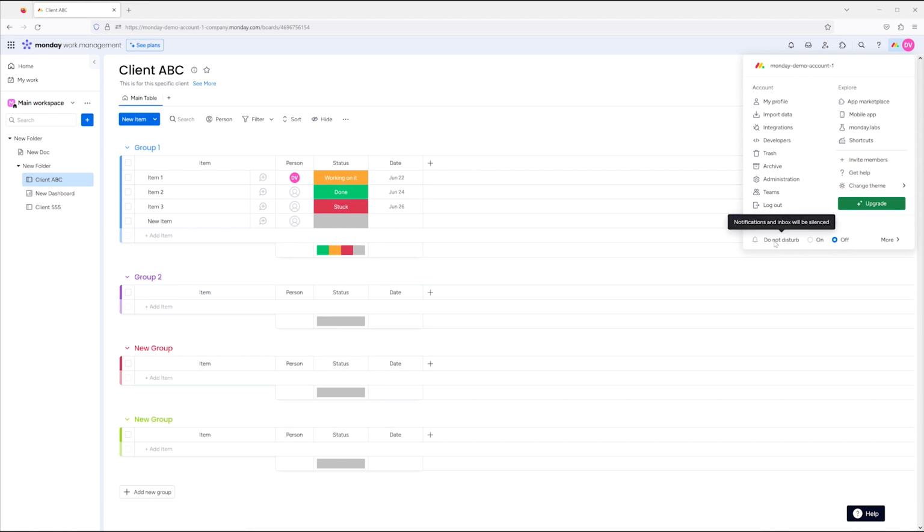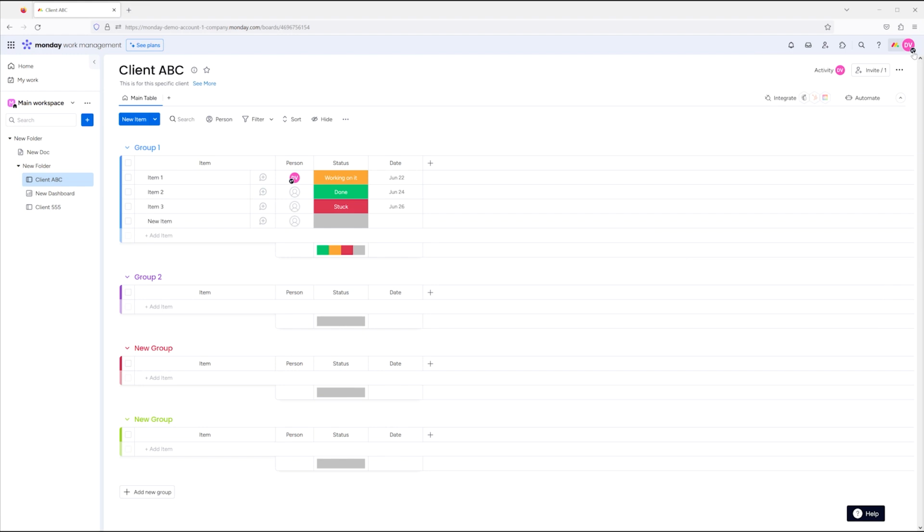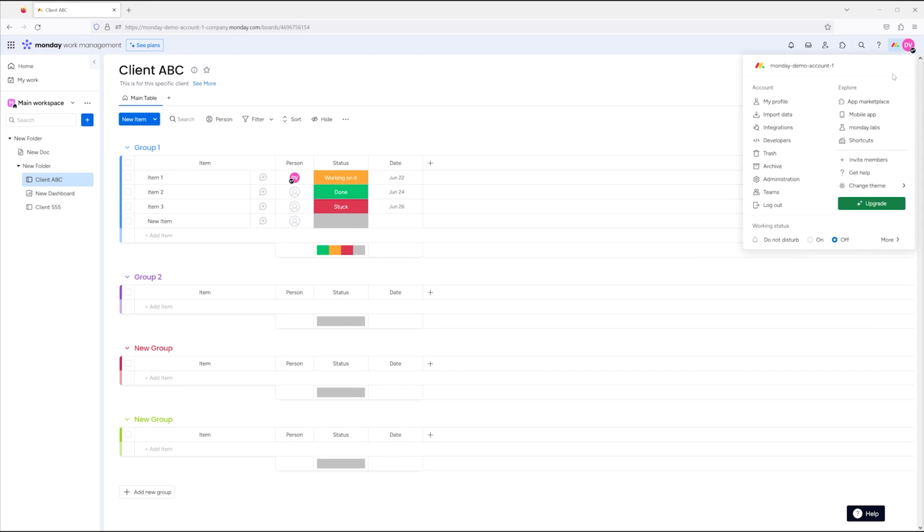Again, it explains exactly what will happen if you do that. Here's how you log out of your account. And here's how you can also change those statuses that affect your avatar, such as on break, you'll see it appears up here. And that's the basic beginner overview of your settings.